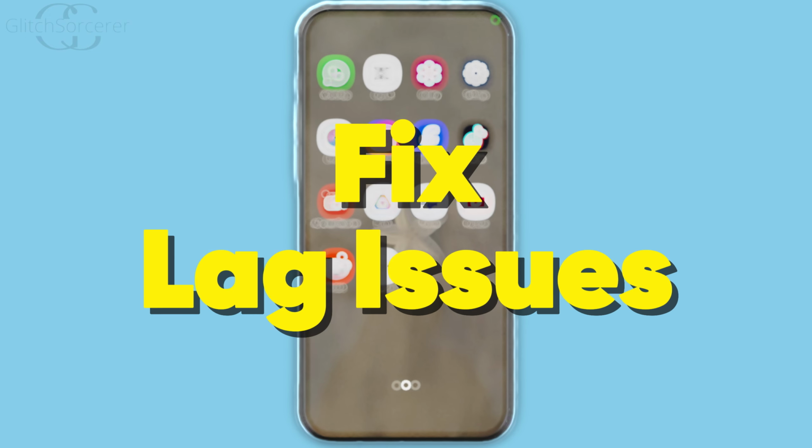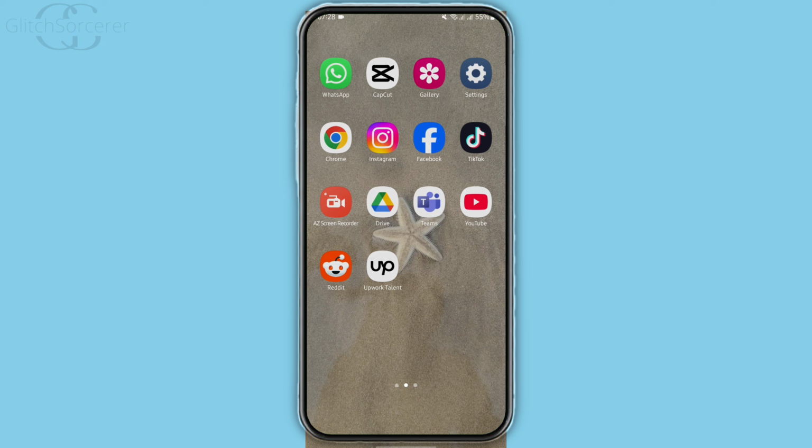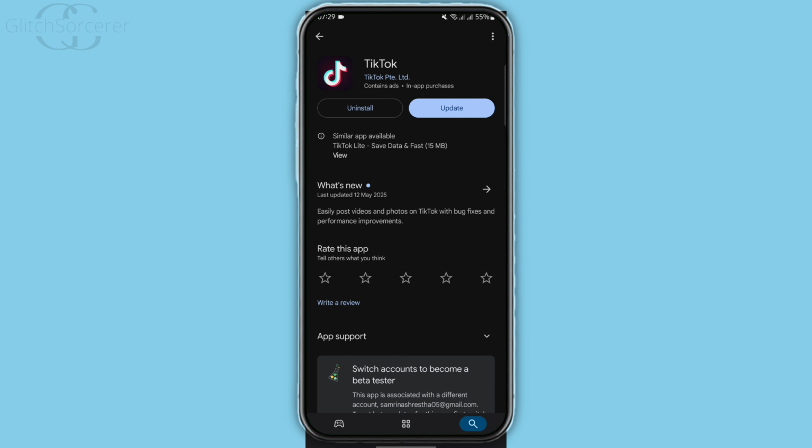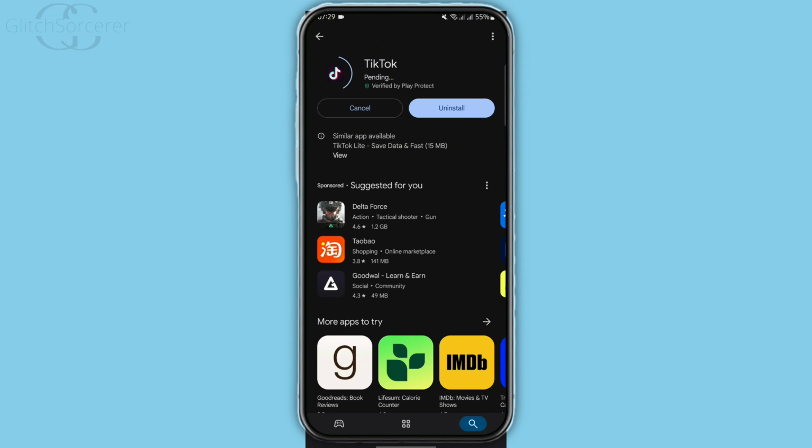Hey guys, if your TikTok is lagging a lot, in today's video I'm going to show you how you can fix it. So first things first, you have to make sure that you are using the latest version of TikTok. Head over to Play Store and then search for TikTok. If you see update here like mine, tap on update and update your app.